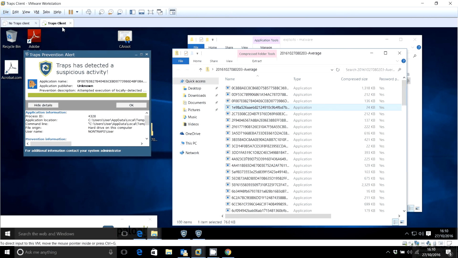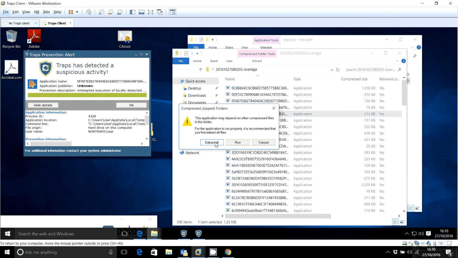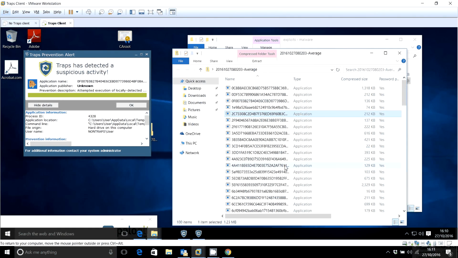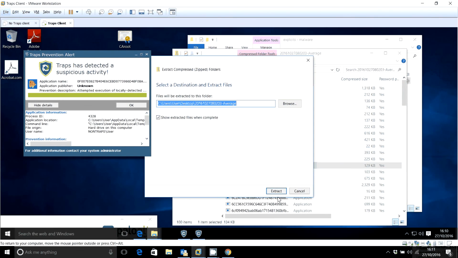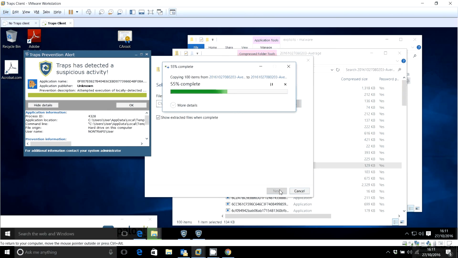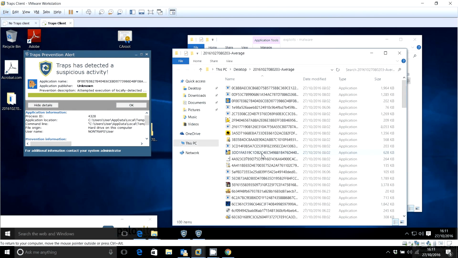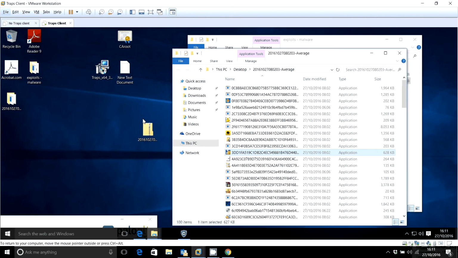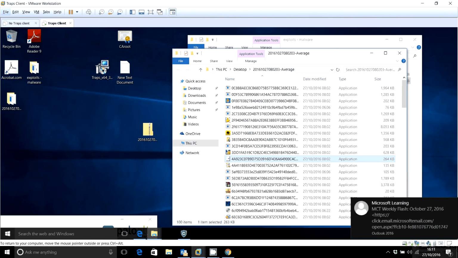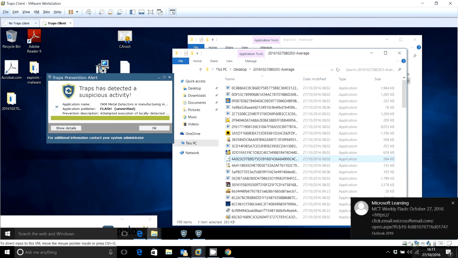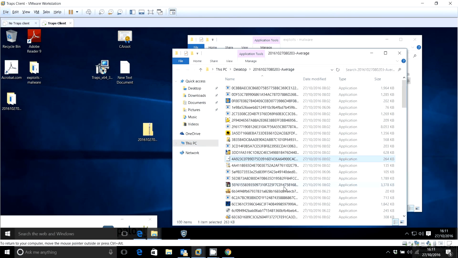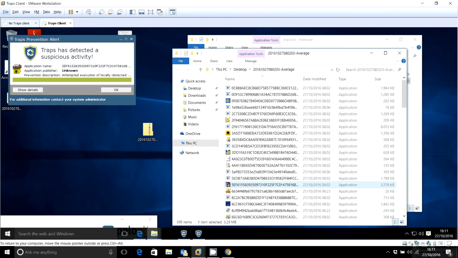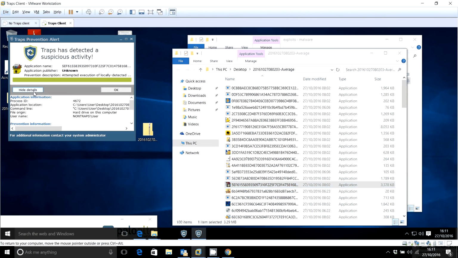So the TRAPS client has blocked every single one of those. If we go down, I'll just extract them, and we'll just do the same thing. And again, TRAPS has got it. See, we've got locally detected now. And again, it's a flash, and again, and again. So it is very, very effective, and these are all completely unknown threats.